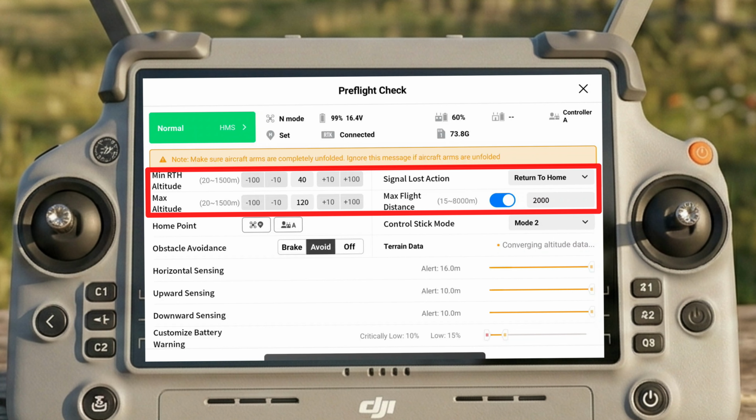As we go down to the next line, you can set your minimum return to home altitude. So if you may have trees nearby, even though the aircraft has obstacle avoidance, you may want to set a minimum return to home altitude of 20, 30, 40 meters. And then across from that, you've got the action that you want on signal loss. So usually you might have it at return to home, or maybe you might have it as continue mission, or land where you are. But I wouldn't really recommend using land because you just don't know what's going to be beneath the drone if it loses signal suddenly.